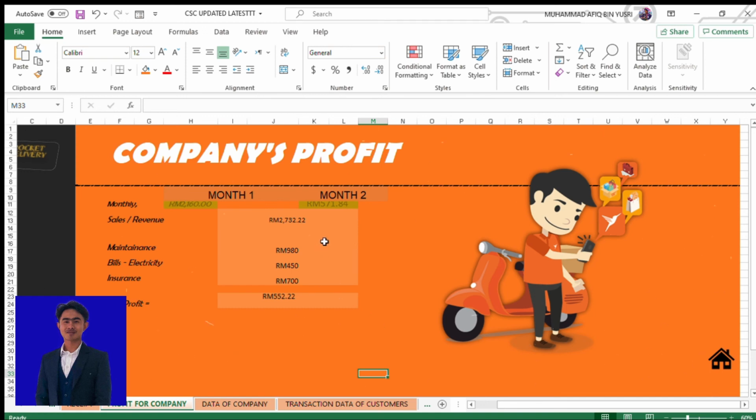For the maintenance, such as for the motorcycles, cars and also the lorry, our maintenance is only RM980. The bills and electricity for our office are RM550, and our company insurance is only RM700. So we got the total net profit, which is RM552.22, which is sales revenue minus the maintenance, bills, electricity, insurance, and also total gross profit.